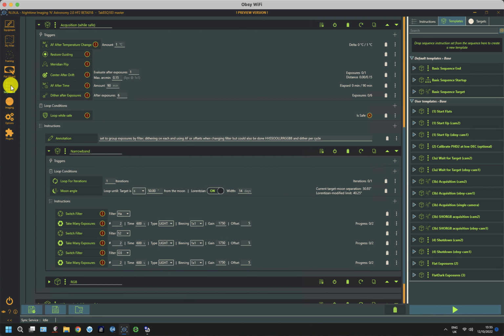So clicking back on the sequence tab, this moon angle thing here is basically saying, when there's a full moon, if it's less than 50 degrees from a full moon, don't do this loop. It'll loop whilst it's greater, but it won't when it's less than 50 degrees. And this is a number you can change.